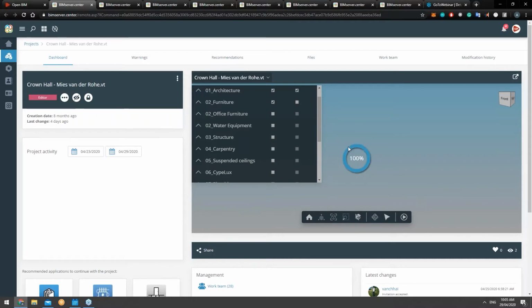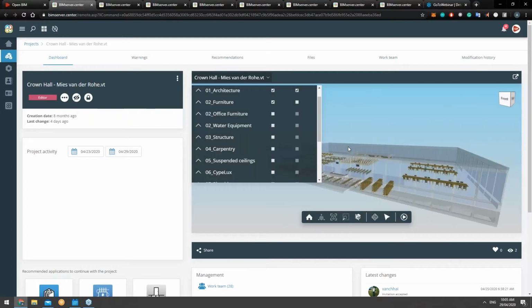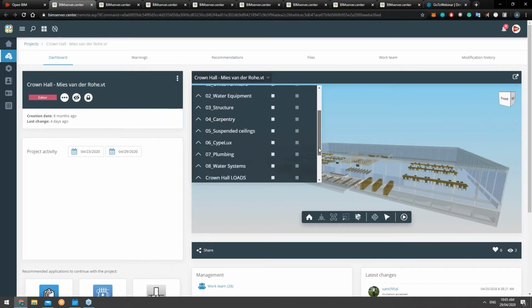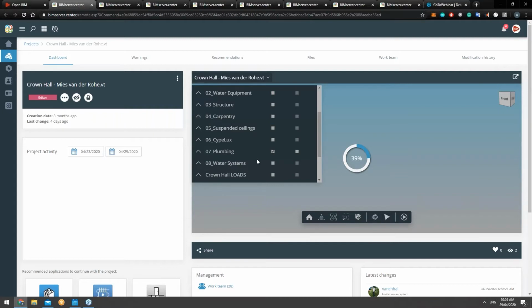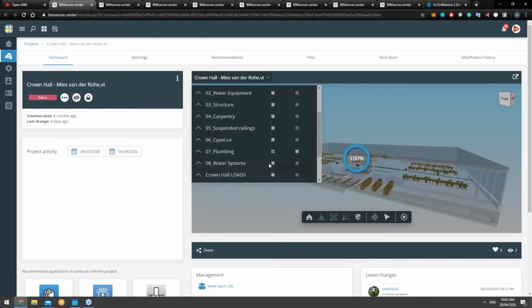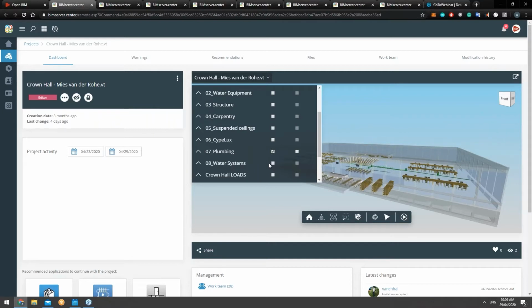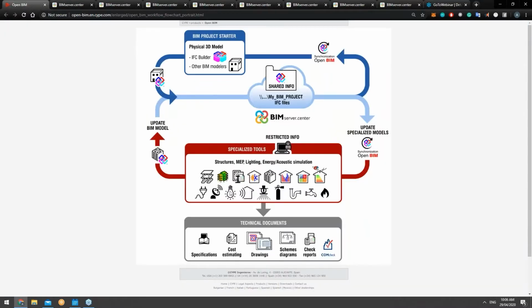Bear with my internet. Usually when I'm running GoToWebinar along with anything else, GoToWebinar does take up a lot of the internet. Our plumbing models as well, we can have a look at that. Water systems, our loads for our energy calculations, et cetera. So what I'm demonstrating here is that our solutions work with one another, and at the end of the day, it's all situated on the BIM Server Center. Of course, with these specialized tools, there are technical documents that can be generated.